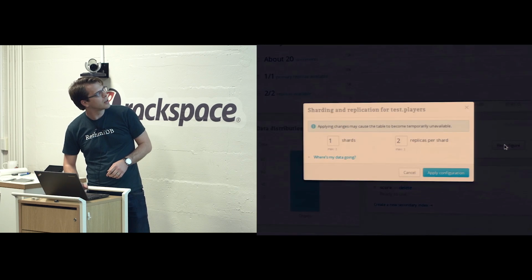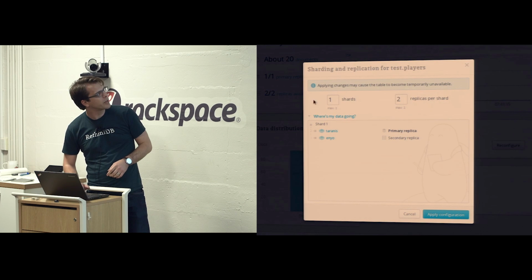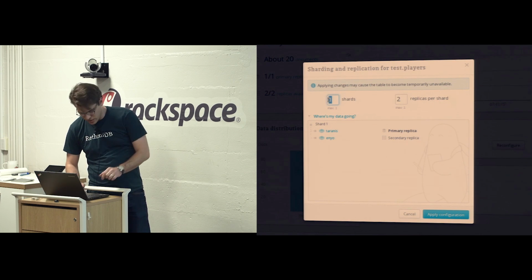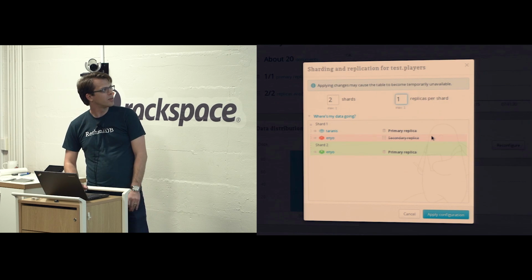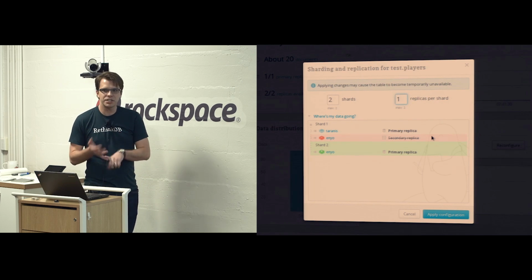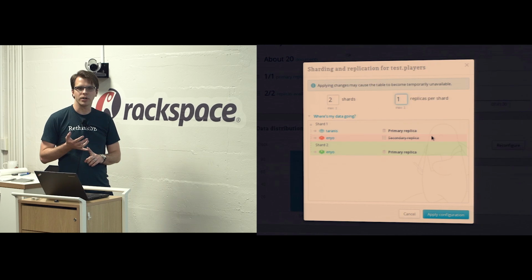Let's see here. So why am I zooming into this part? Because I wrote this part, and so I'm really proud of it. OK. All right, so we want to change this table. It currently has 1 shard and 2 replicas, and we want to move it up to 2 shards and 1 replica. For those uninitiated, sharding is basically what'll speed up your queries.